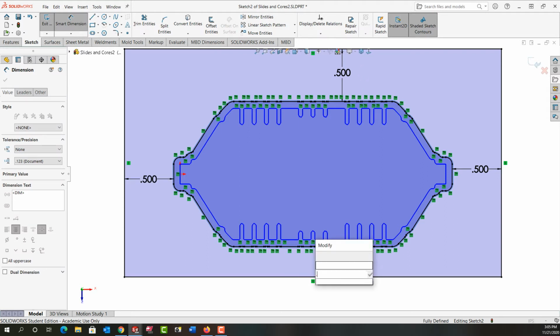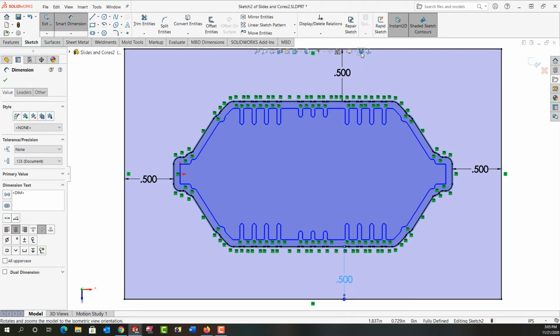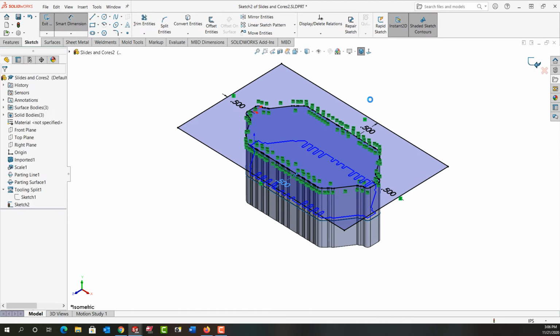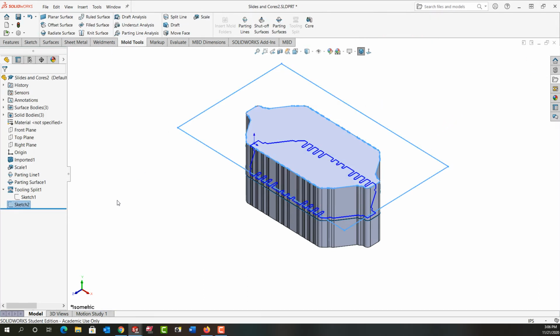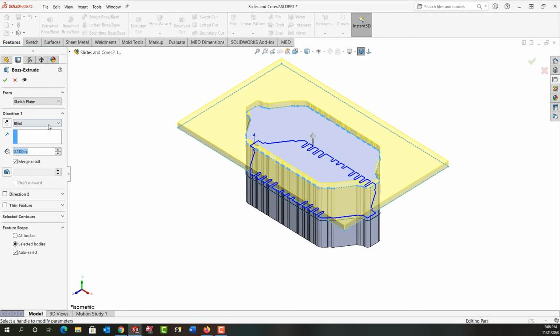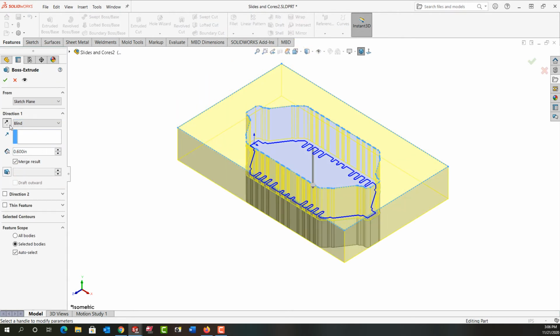I'm going to go back to the isometric view. So that sketch is fully defined. I'm going to exit the sketch and I'm going to tell that sketch, let's highlight it here, go to the features menu, and it's going to become an extruded boss. So I'm going to say OK, and the distance will be 0.6, and I'll reverse the direction.